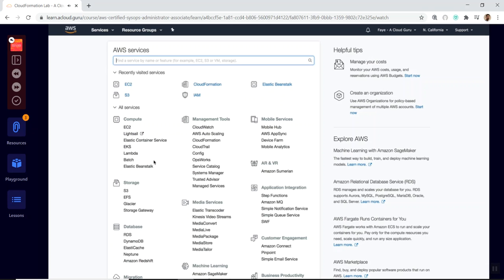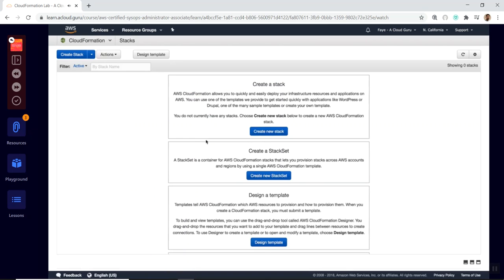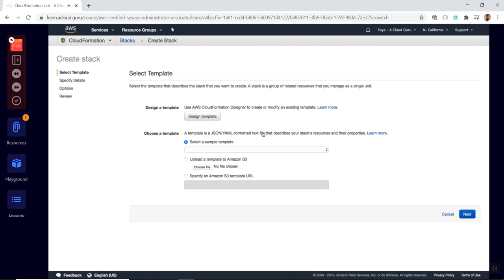So here I am in the AWS console. And you'll find CloudFormation under Management Tools. So it's not under Compute, it's actually under Management Tools because that's exactly what it is. So we use it to deploy and manage resources using templates. So click on CloudFormation. And the first thing we're going to do is just click on Create New Stack.